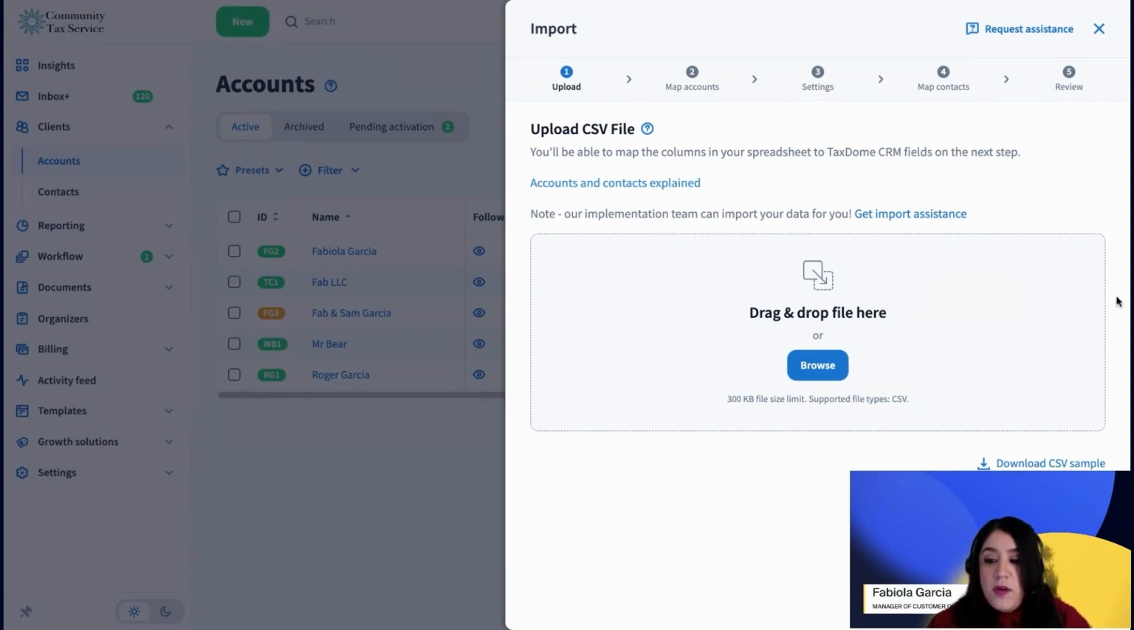So the first thing that I want to do is drag and drop here the file. You can click on browse as well. It's the same process. So in my case, I am going to bring over my list.